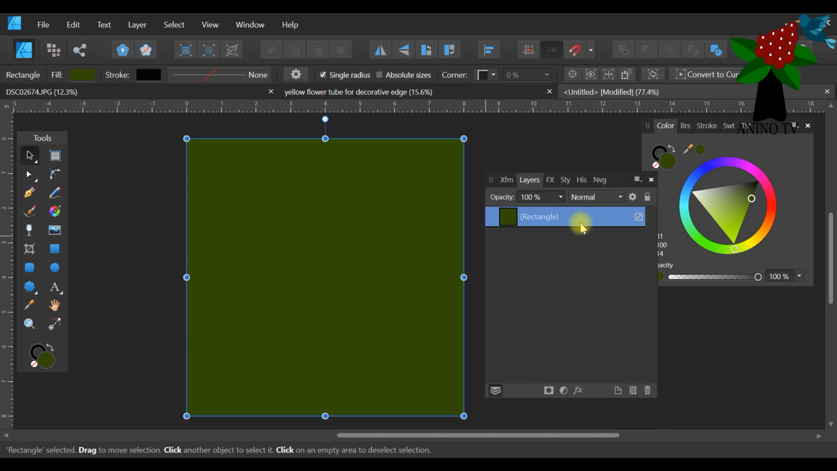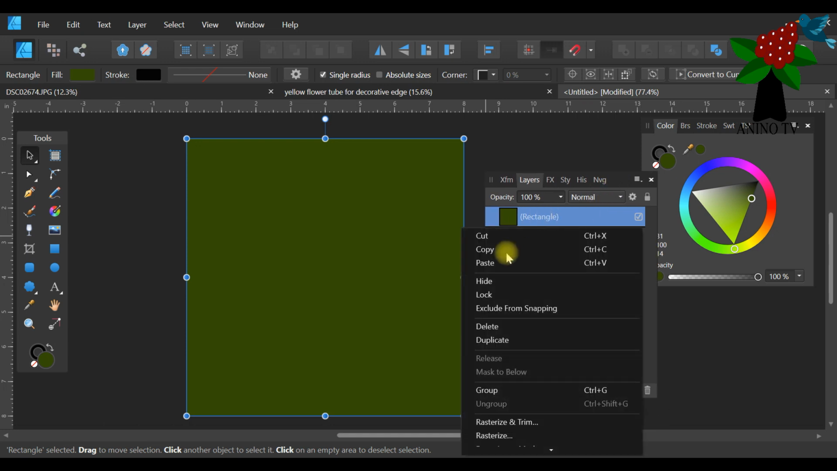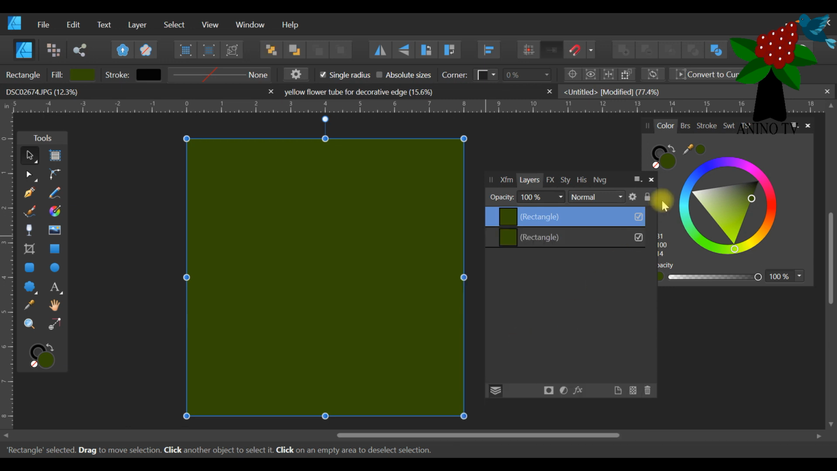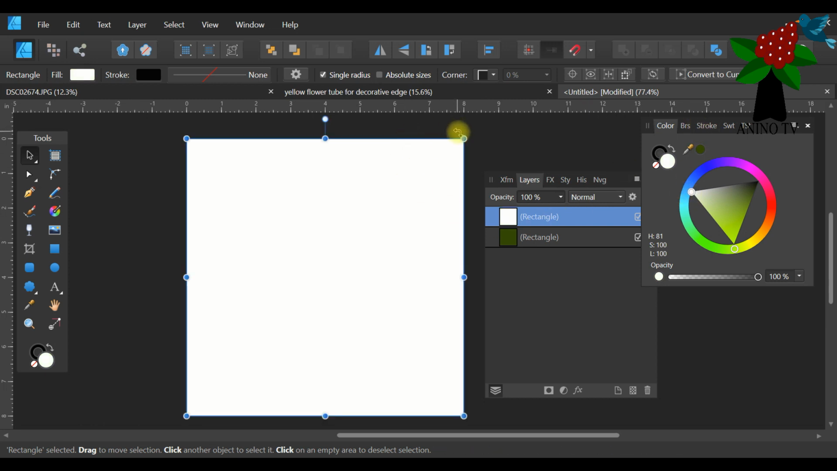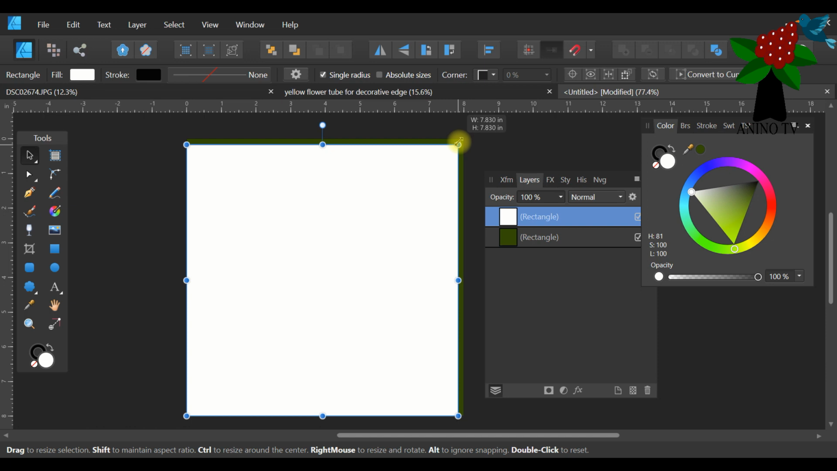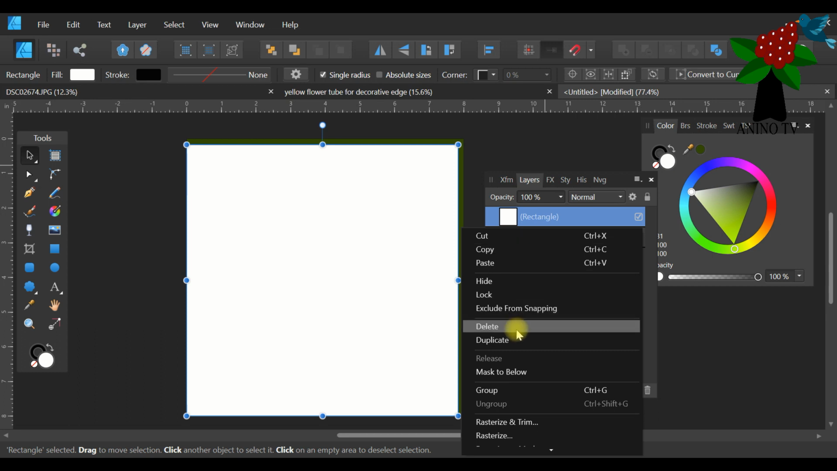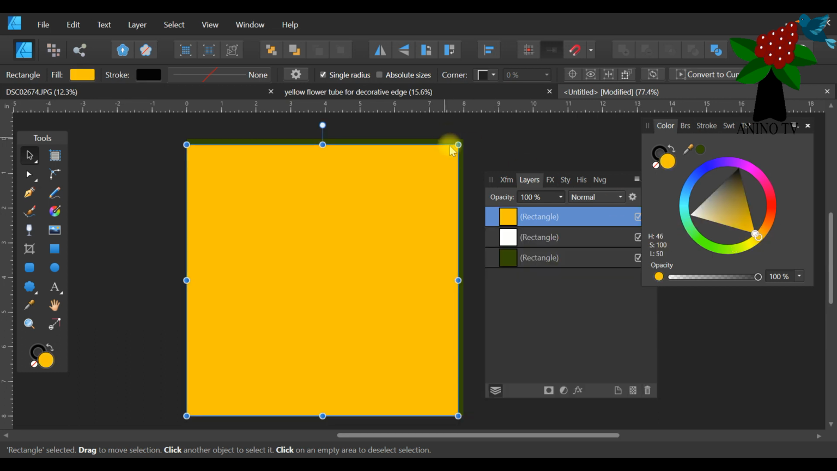Then we duplicate this. Right click on the layer palette, select the rectangle and duplicate. Fill it with color white. Let's work with white. So press the Shift key and resize it on only 2 sides. Drag it on the diagonal so that it resizes on only 2 sides. I'll duplicate again and fill it with yellow. I'll press the Shift key down and resize it on only 2 sides.